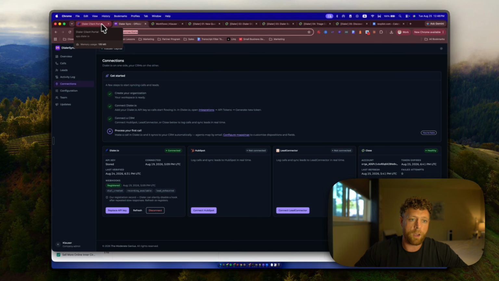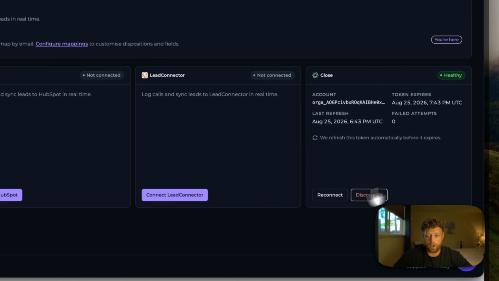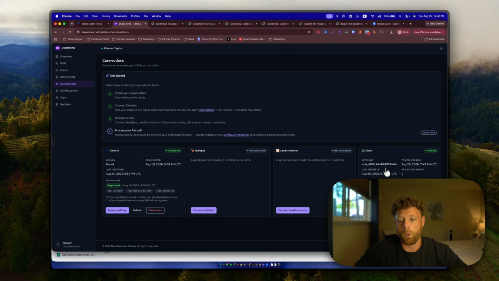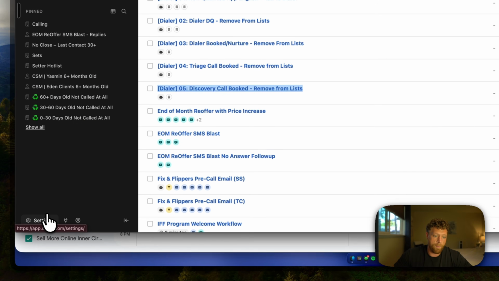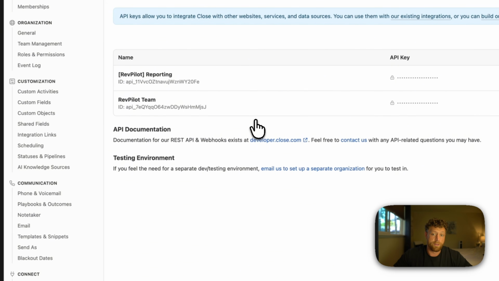So when we come into DialerSync, we're going to create our account. As you can see, we have an account here, and we're going to first go to connections. And when we go to connections, we're going to see Close CRM on the right-hand side. Now, what you're going to have to do, if I disconnected this and wanted to reconnect it, I'm going to need an API key, right? So all I need to do is go into Close CRM, go to settings, scroll down on this left-hand side to developer and click on developer.